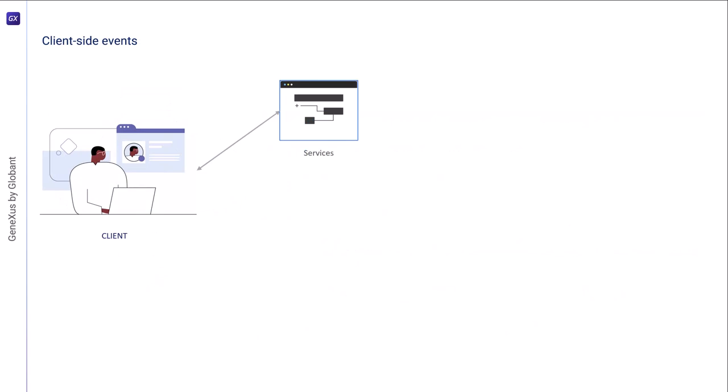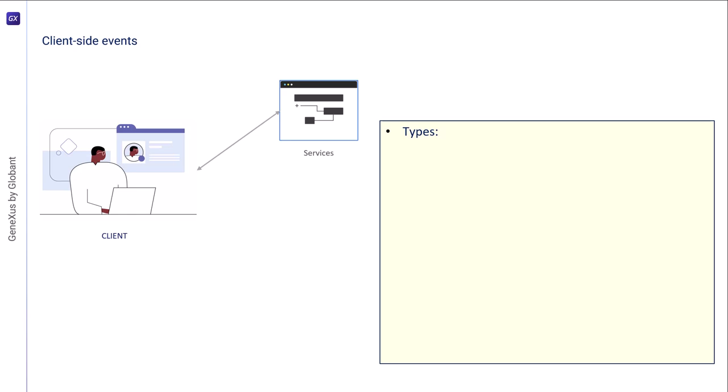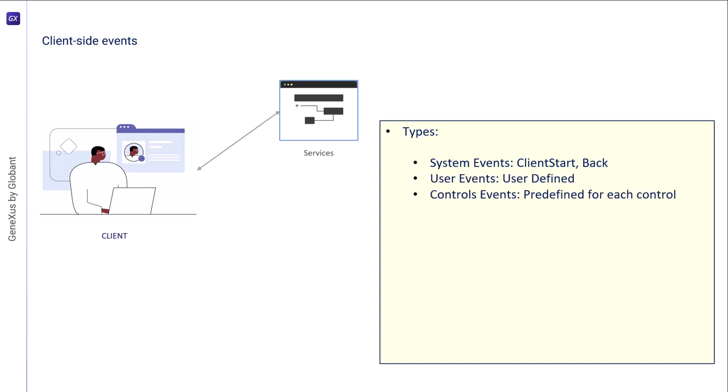These events are the application's response to user interaction. There are several types of client events. System events, such as client start and back. User events, on-screen control events, and others that we'll see next.